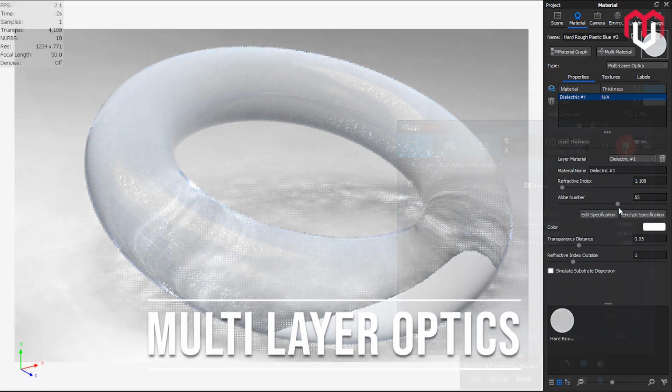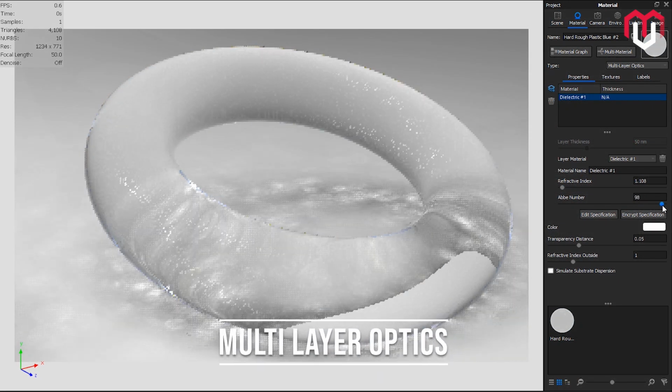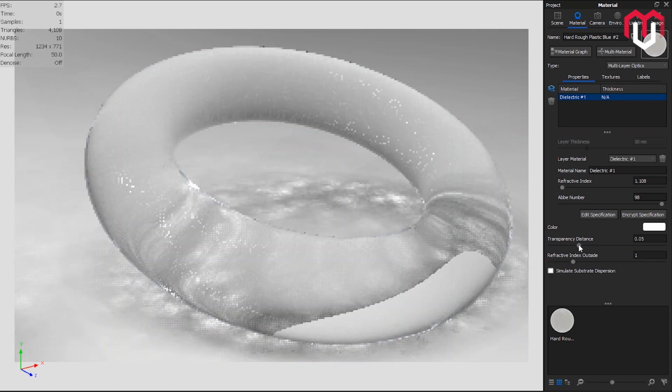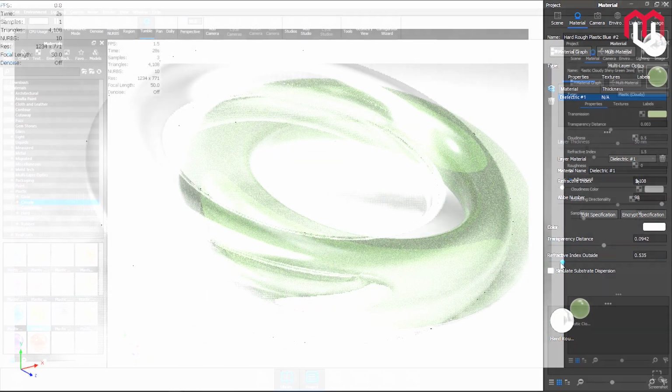Next material type is multi-layer optics. Here you can add multiple material layers. You can make multi-layer materials with its help.